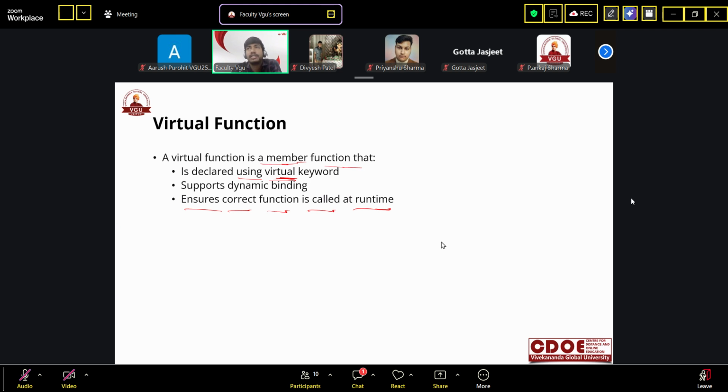In the next class we will discuss abstraction, and after that we will do some practical things. I have done all the things with the help of practicals on VS Code. So next class we will discuss abstraction.